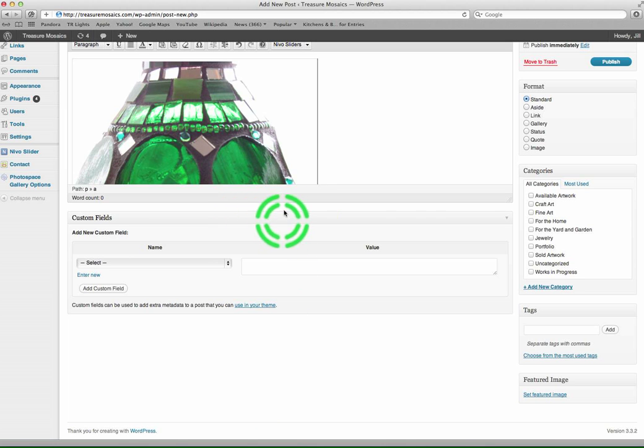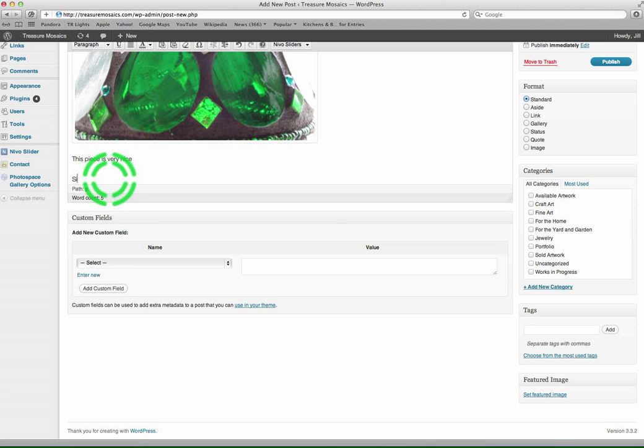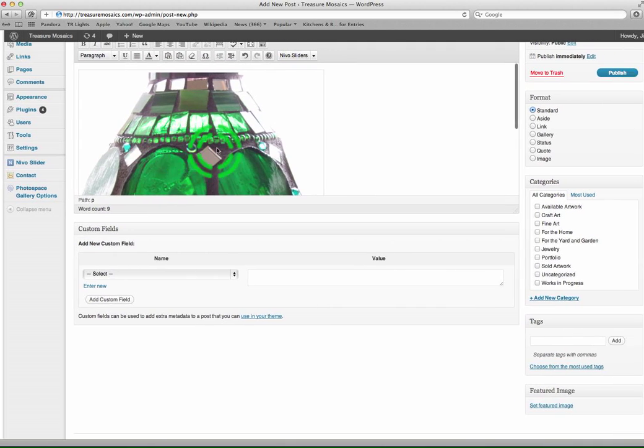And there it is. You can see this black line here, that's the cursor, highlighting next to it. But we want to maybe put our wording below the image, so let's just hit return. And then I want to say something about the piece, like this piece is very nice, and maybe the size of the piece. And let's see, what else do we want to do?